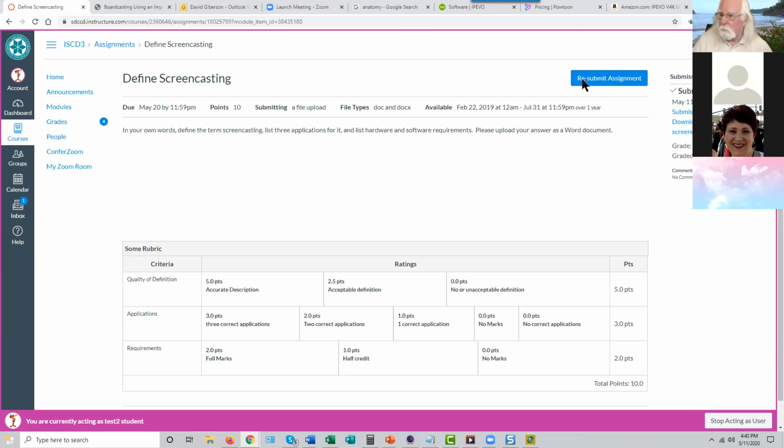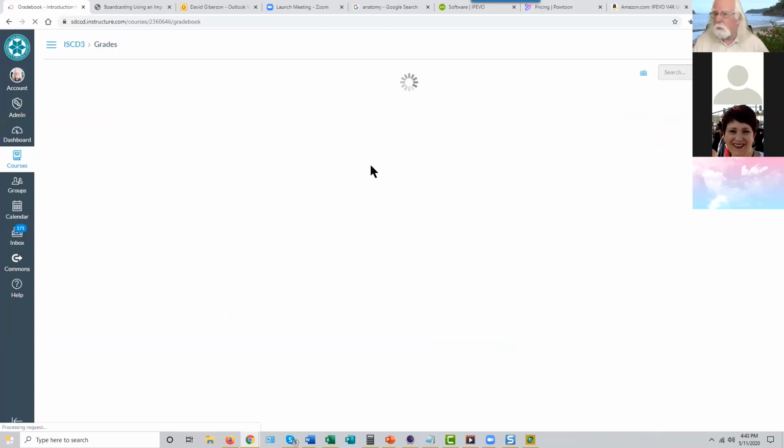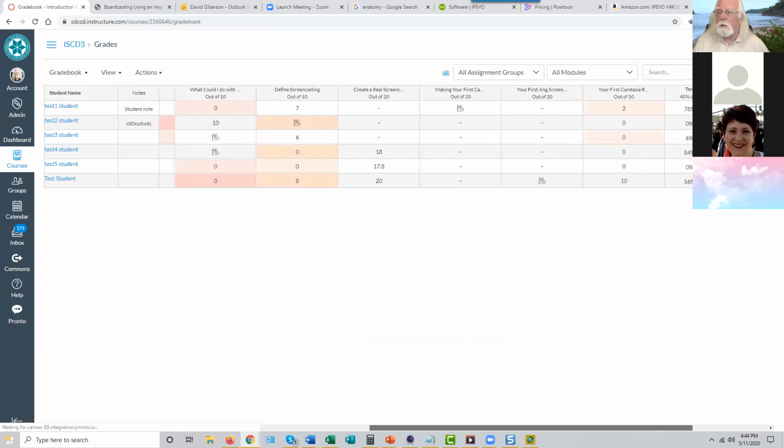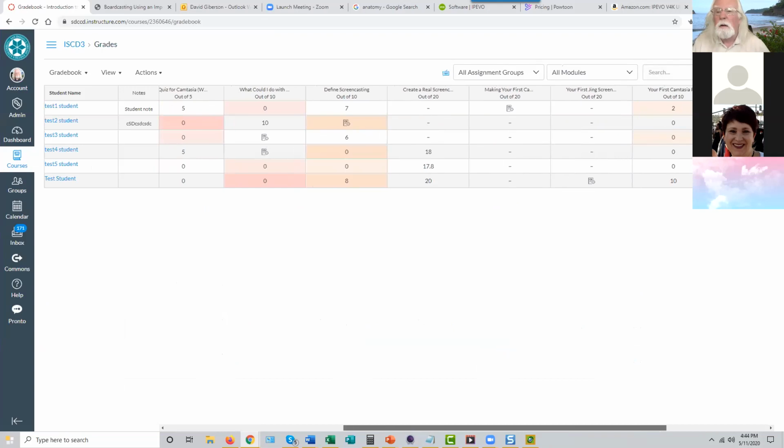So we've submitted the assignment. The student has submitted the assignment. Now I can stop being that user and be myself again and go to the grade book in this course as the instructor. And I find the column for that grade. There it is, Define Screencasting. And here I have a new submission. That's what that icon tells me. I need to grade that.